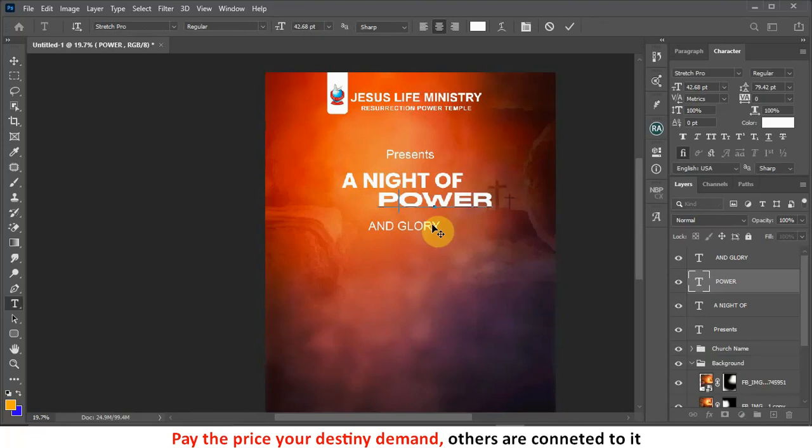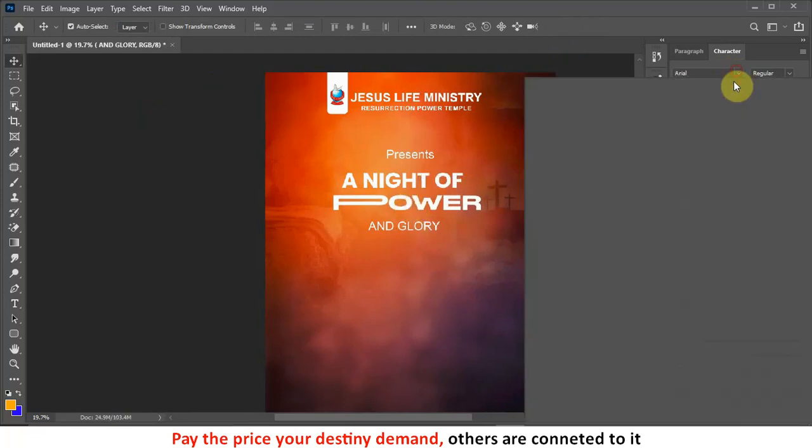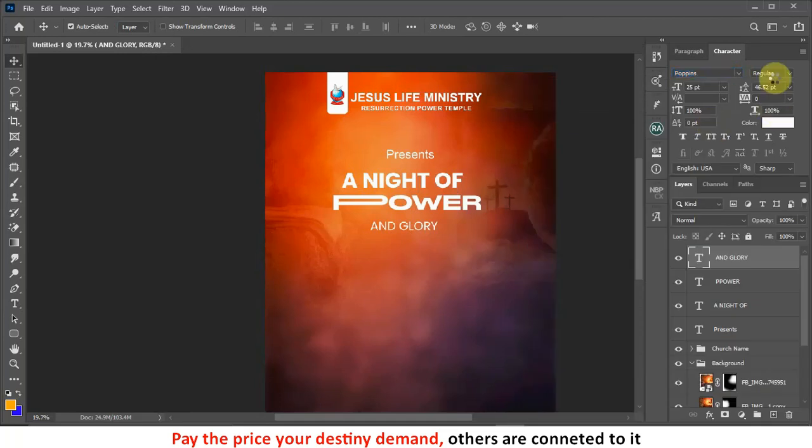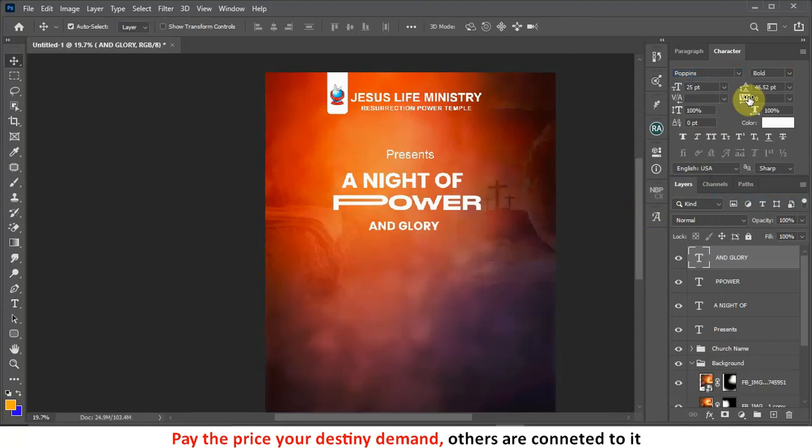Say if I type the second one in small letter, it will not give it to me like that. But in all caps, you see, as I've added another P, it has stretched it, it has put the two in one. So this is what I want. And then the second one, I'm going back to change it to Poppins again, and then I'm going in for bold, and then I'm going to stretch this one like this to have this here. So I've got a Knight of Power and Glory right here as my theme.